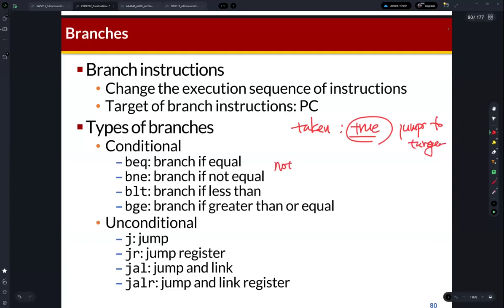Not taken means that the condition is false. In this case, the branch does not jump to the target. Instead, the branch just executes the next instruction. We learned how computers execute instructions, right? Computers just execute the next instructions sequentially by changing PC values. But we already know that.